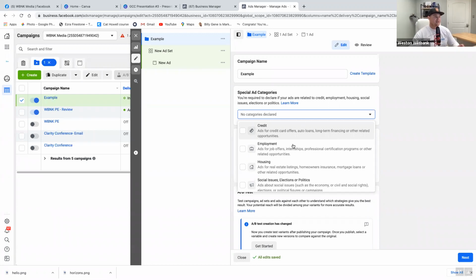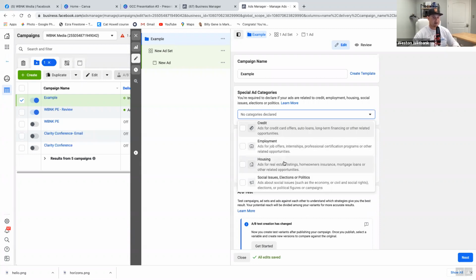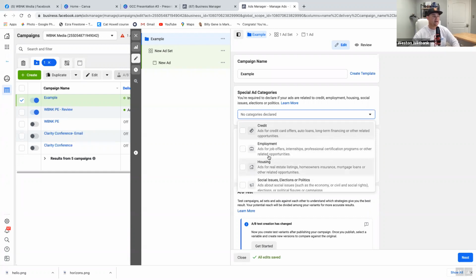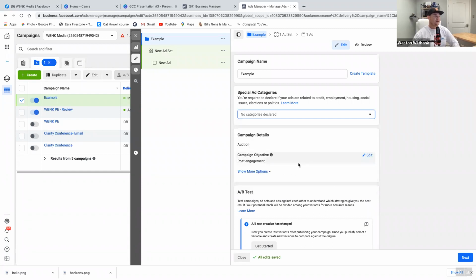First thing you need to ask yourself: does the ad that I'm running fall under one of the special ad categories? Is it related to credit, like an auto loan or financing? Is it related to employment or education? Is it related to housing? Am I a real estate agent? Am I selling a house? Is it related to social issues or politics? If it does, make sure you click one of these special categories. If you don't, your ad will get rejected.